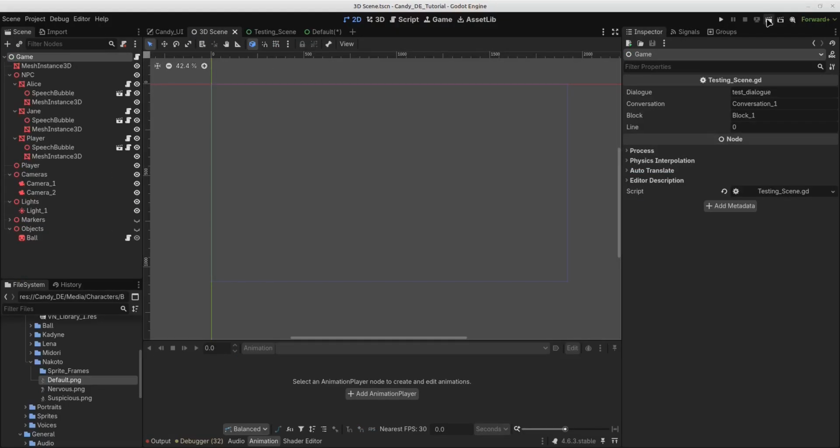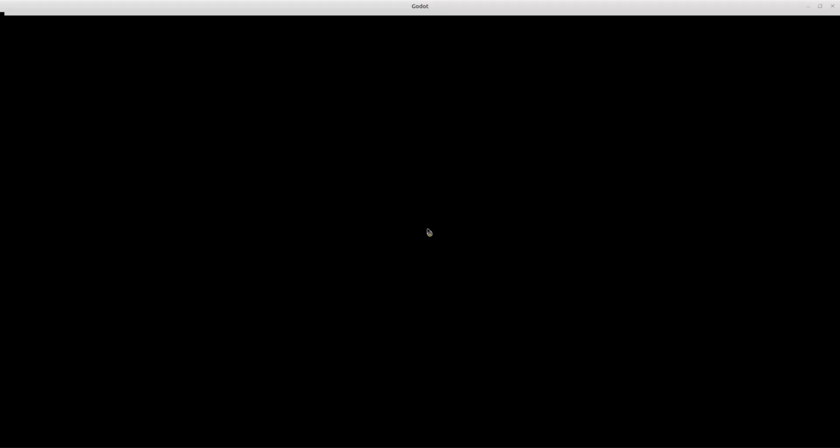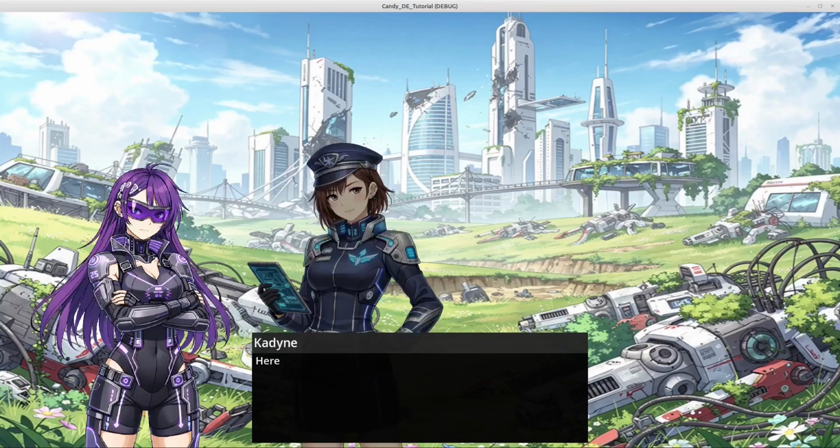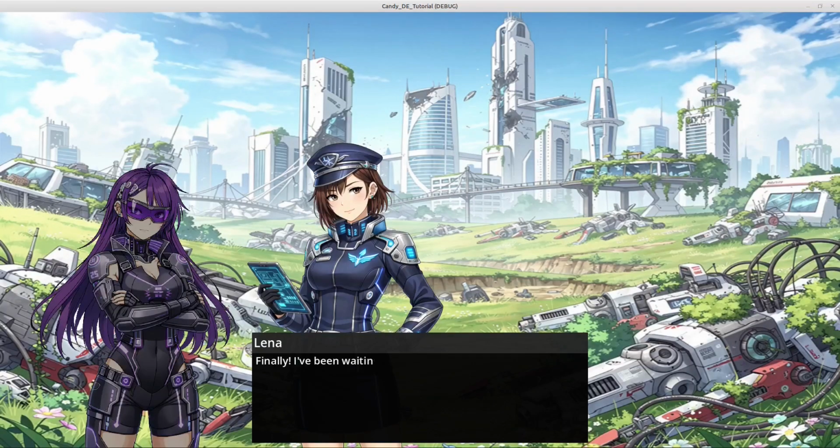So now let's have a look when we play the scene. Lena is becoming darker when she speaks. And now Kadeen is darker when she speaks, and Lena returns to her normal color. So again, normally you would want the speaker to become brighter. In this case, I did the opposite, just so you could see the animation.